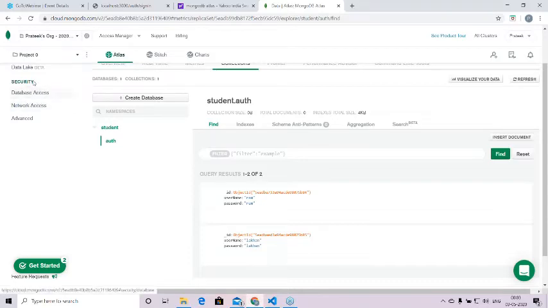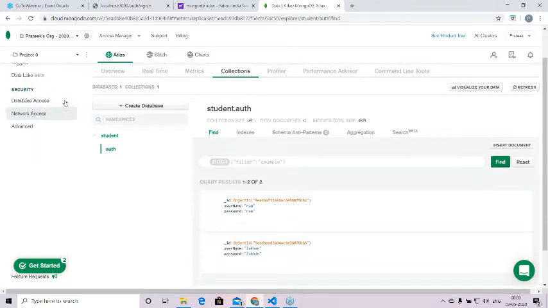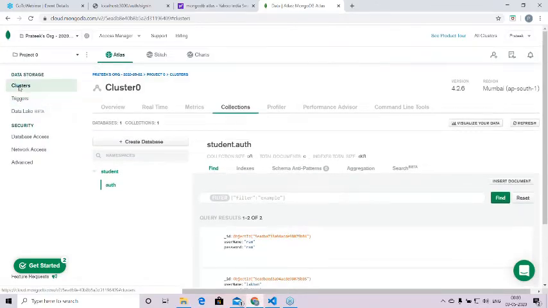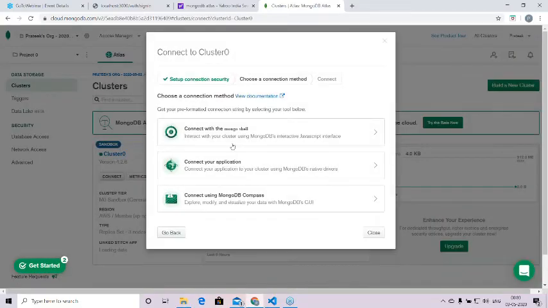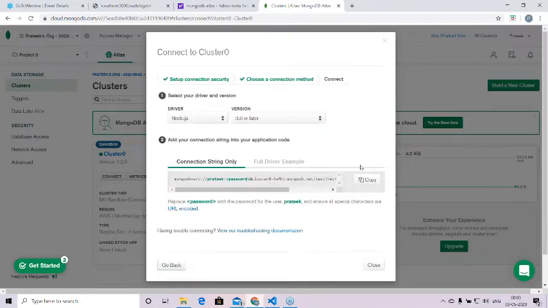So I'm in MongoDB Atlas, and let's go back to cluster, and then we will click on connect. Here you can see that there are three options: connect with Mongo Shell, connect with your application, or connect with MongoDB Compass. Compass is a GUI based application to interact with MongoDB database, but because we are working on an application, we will use the option connect with your application. And this is the connection string.